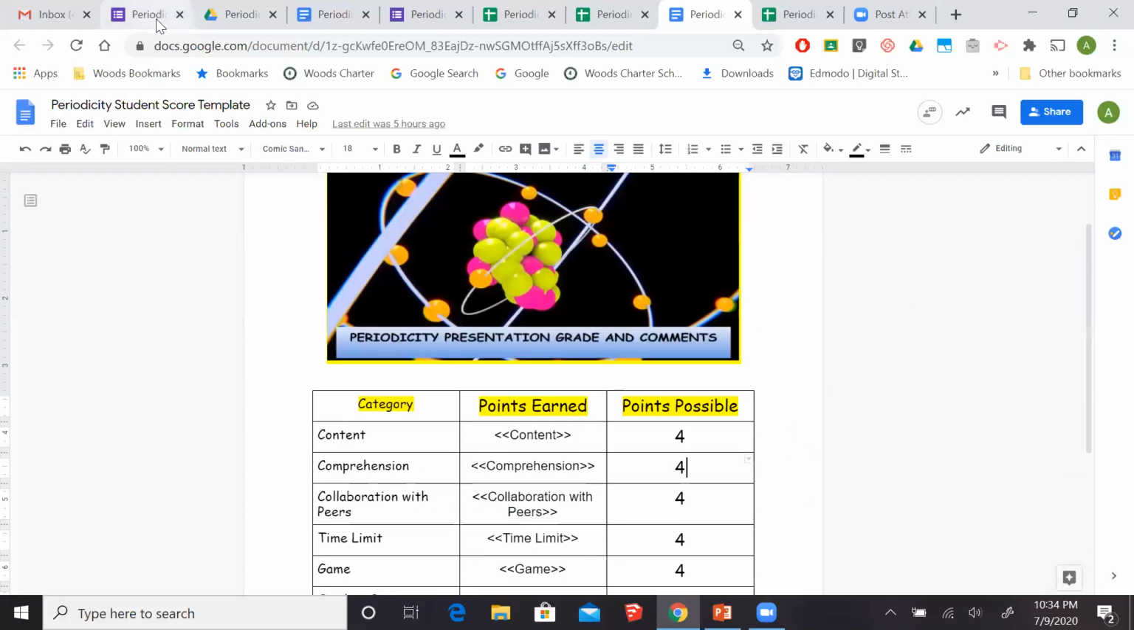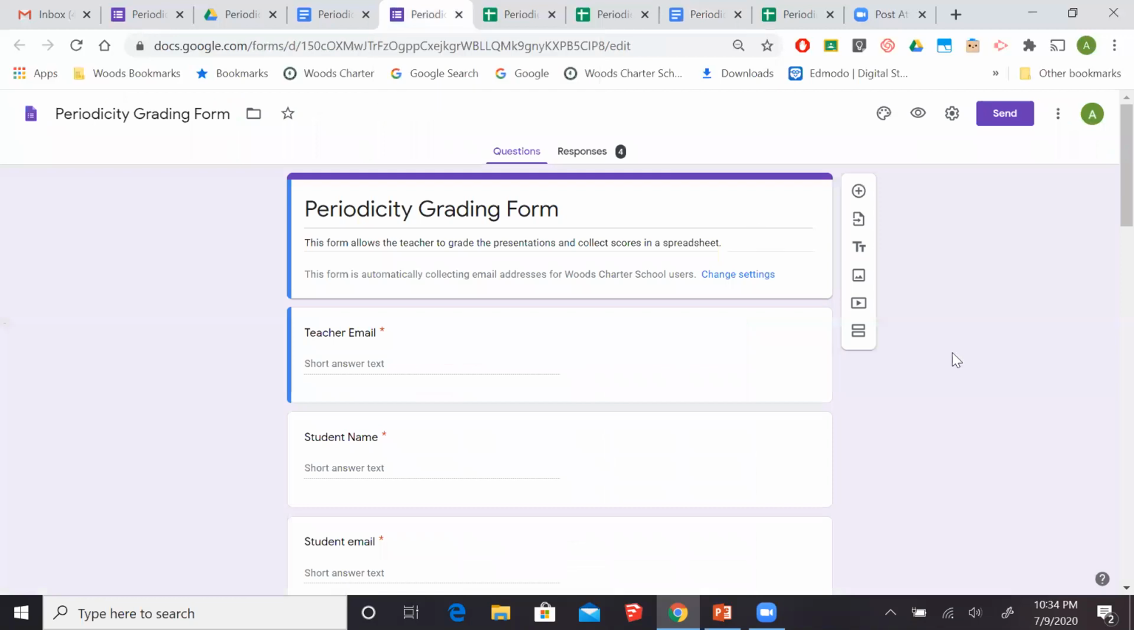Now what I did is I went into Google Forms and I made a grading form. Now this grading form is only for me. So this is a form where I can look at and evaluate each student's presentation and quickly type in the information. So I had it collect my teacher email because I want all of this information sent to me so that then I can populate it into that document template and then send it on to the students.